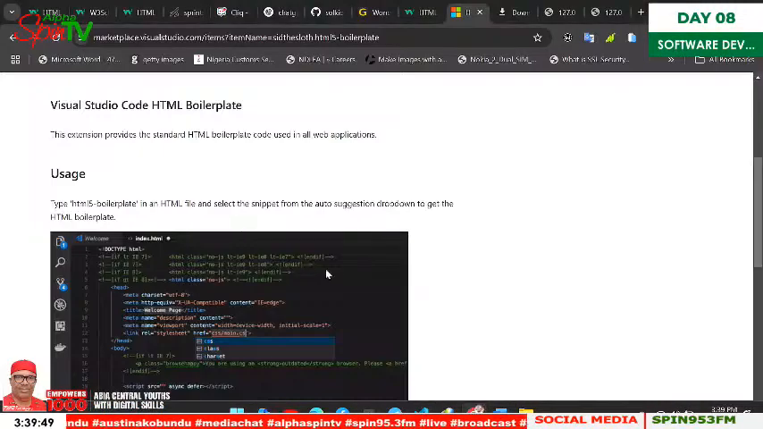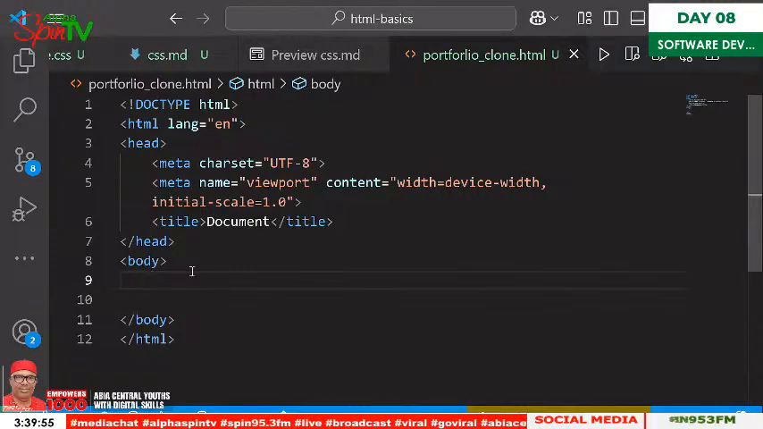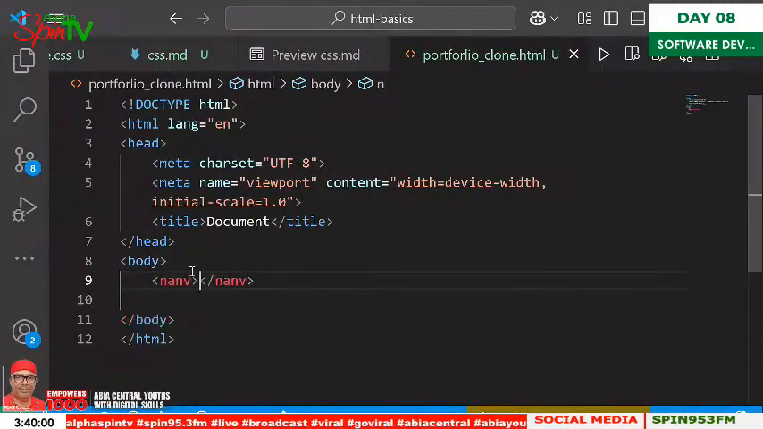Remember, I wiped everything that is on that page. We have a blank page here. So let me just insert some elements. I'll have a nav.